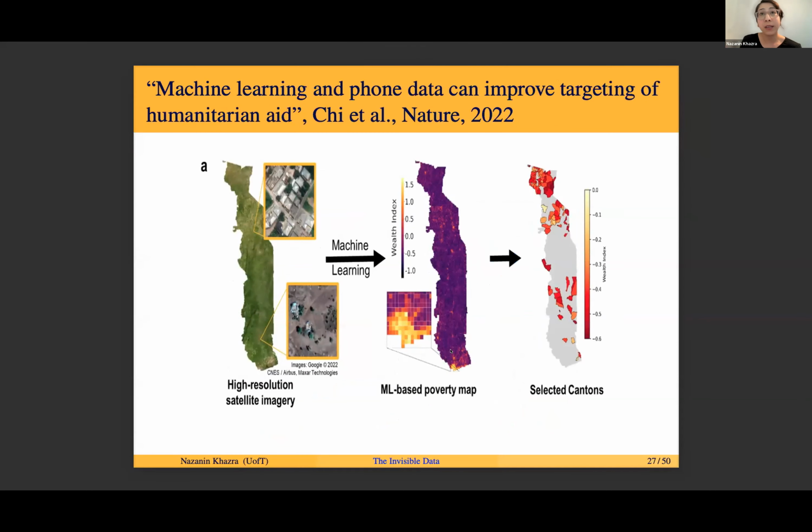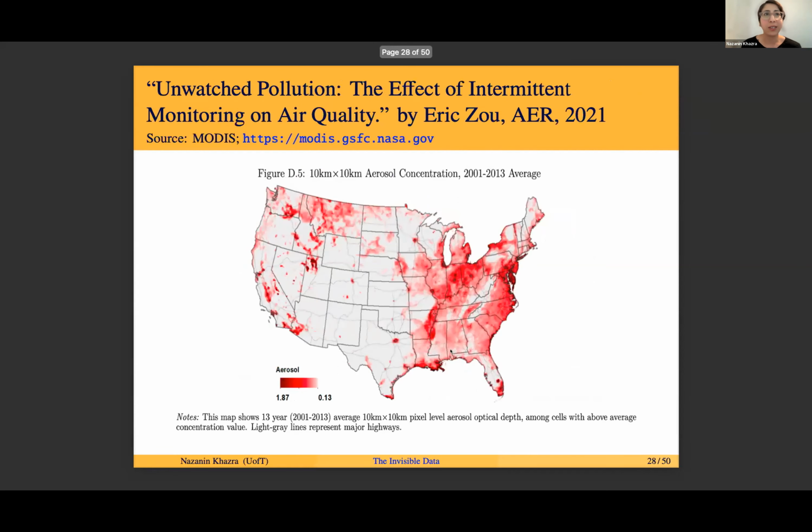In another Nature paper, 2022 again, they use satellite imagery to predict a pixel by pixel level poverty map for Togo, and then they use this to target COVID relief funds, sending the funds to targeted locations to maximize welfare, which is again a great application.